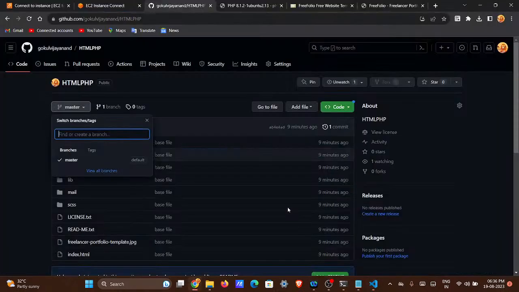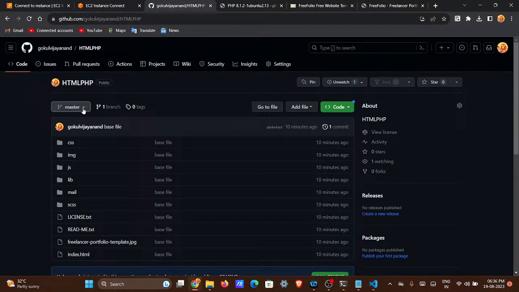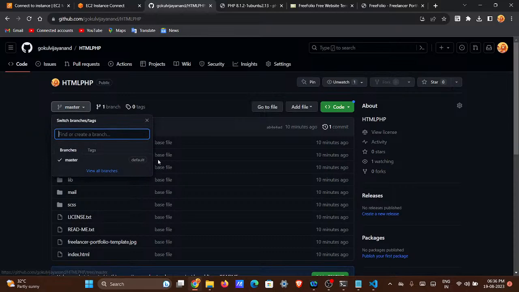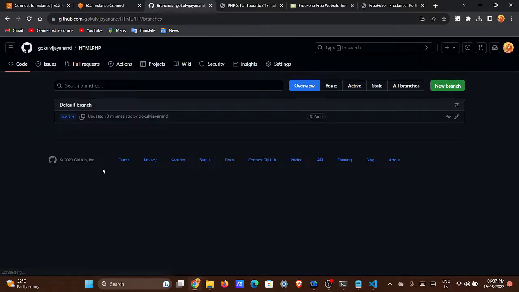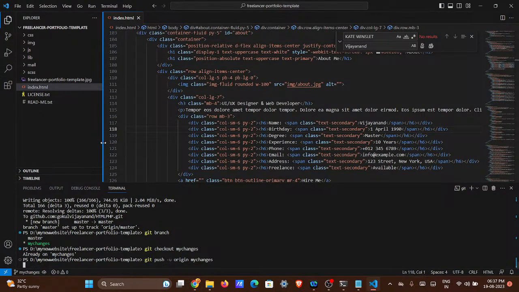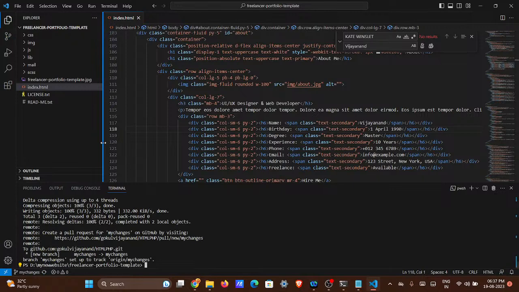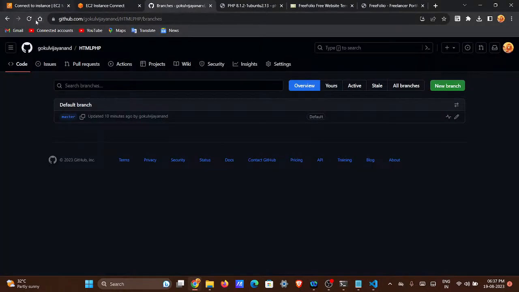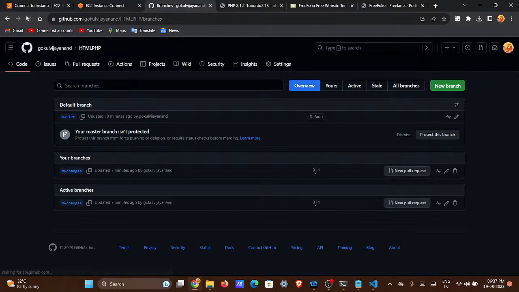Before pressing enter, I'm just refreshing here and you can see there is only one branch, the master branch. If you click view all branches, you will see there is only one branch. Now after this, you push this. Now when I refresh this, you can see my changes branch is also there, right? So this is how you have to create a Git repository, and from your local, you will be pushing it to it.